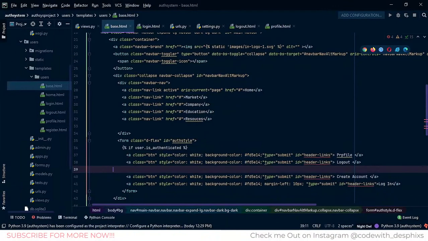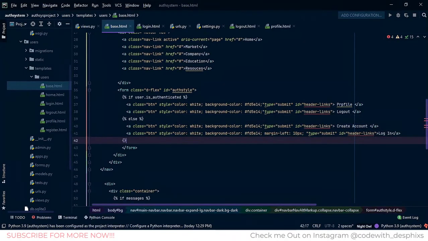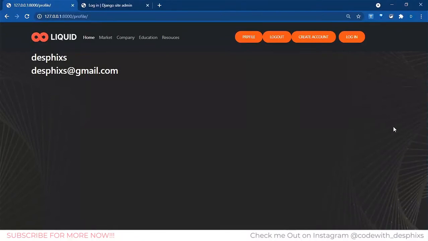Else, what do we want to see? Else, if a user is not logged in, we want to see our random dummy create account and login. Then let's just come over here and close the if with endif. I think that should be it. So as easy as that, we have something up and running.